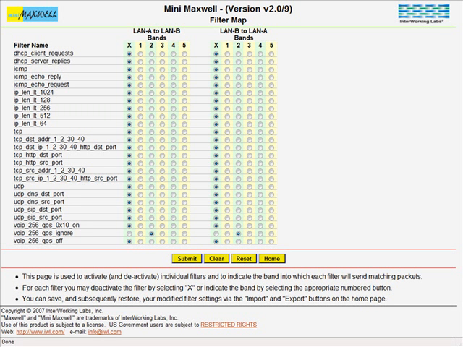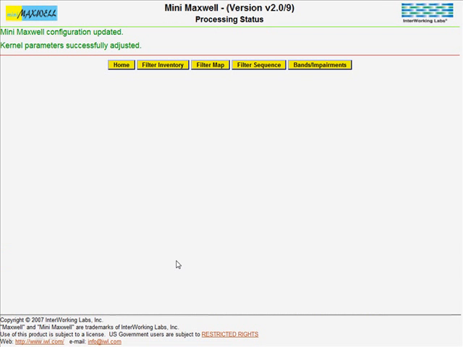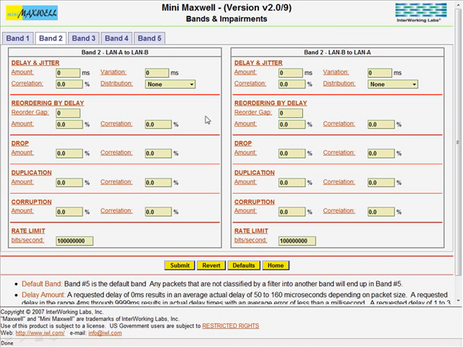Click on the submit button at the bottom of the page. The Mini Maxwell configuration updated successfully. Now we will click on the band impairments button in order to apply impairments to our voice traffic. Pick the band 2 tab.